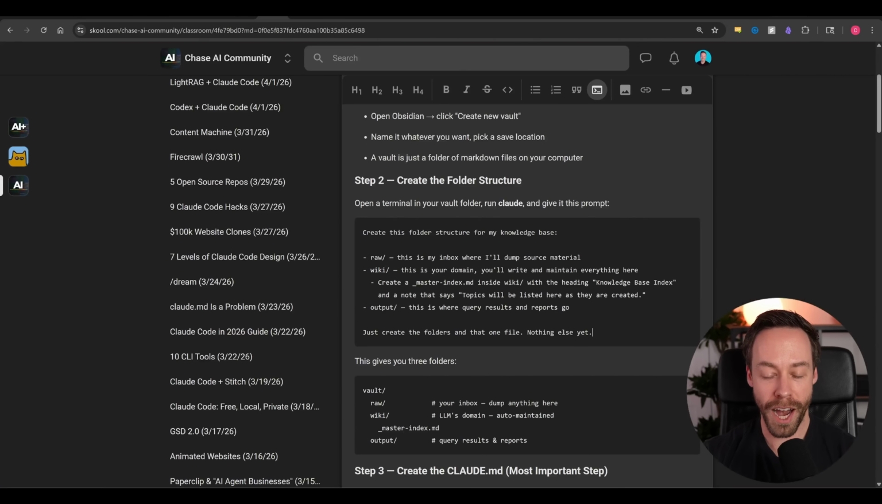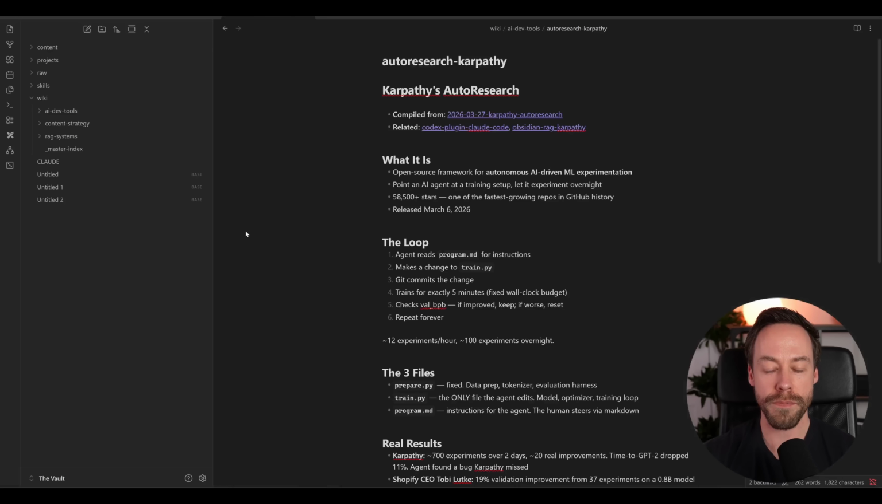Now, luckily for you, I already created the prompt, so you can just copy this and paste it into Claude Code. Now, if you're like me and you've already been using Obsidian for a bit, you probably have a bunch of folders already in there. So maybe you don't want to call it raw. Maybe you want to call it something else.